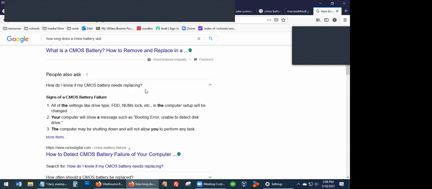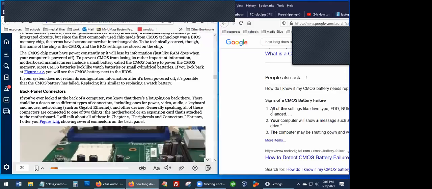So how do I know if I need to change it? All of the settings like drive and all those things will be changed. So all your settings will just change, and then you see all these funny messages. The computer may be shutting down every once in a while. You start it again, it shuts down. Basically, when you start becoming miserable with your computer, maybe that's what's causing it, right? Your CMOS.